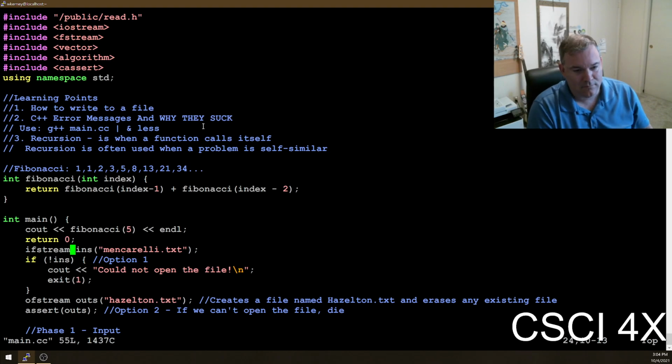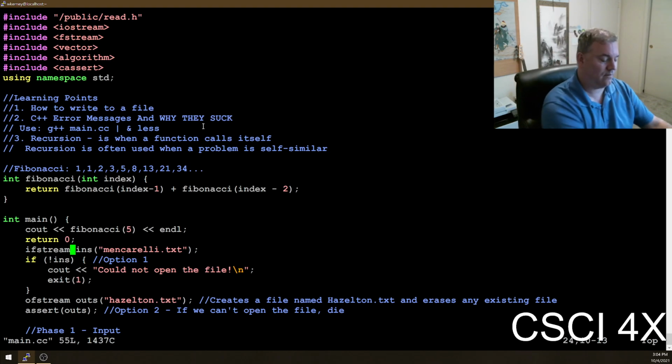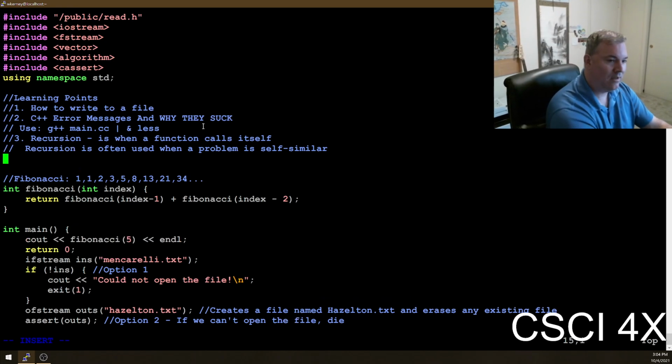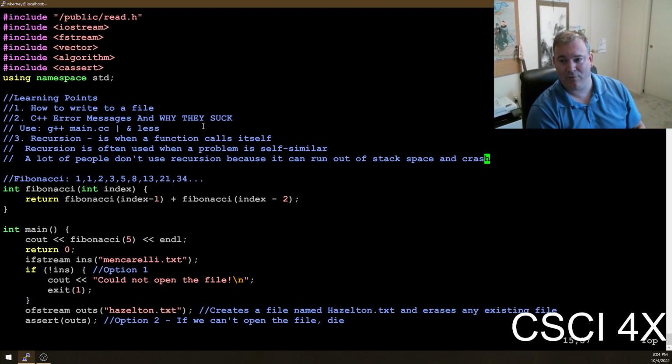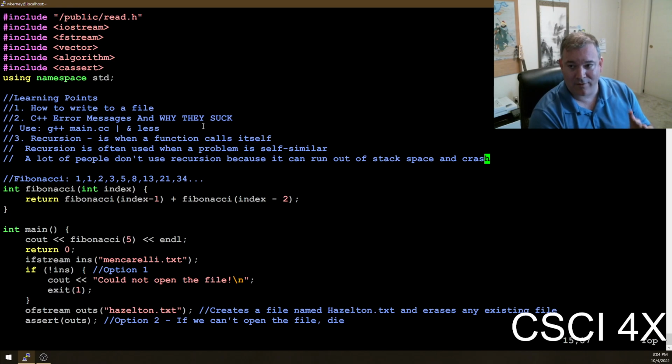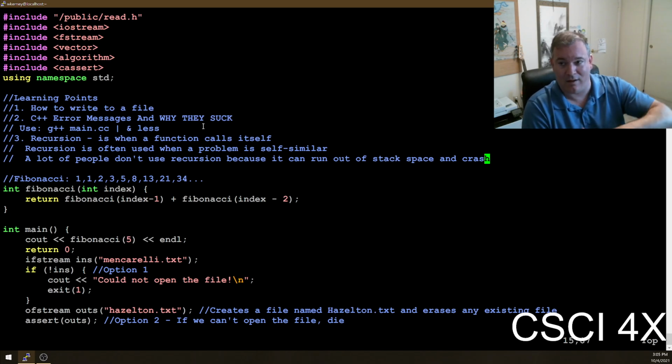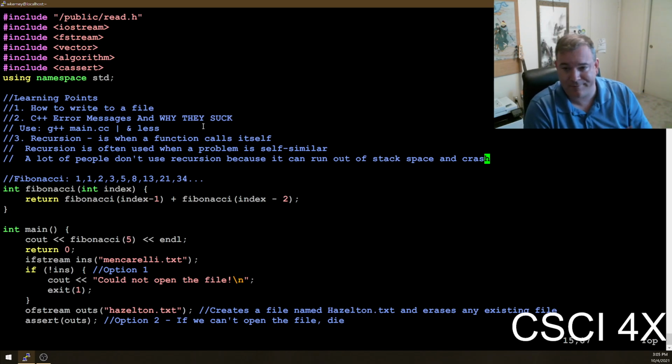So we need to go over a very important point here, which is that a lot of people don't use recursion because it can run out of stack space and crash. At Microsoft, if you write a recursive algorithm, you have to prove your algorithm won't crash. And so that can be tough to do. So a lot of times people at Microsoft just don't write recursive algorithms because it's a pain to prove that the thing is never going to run long enough to run out of stack space and crash.